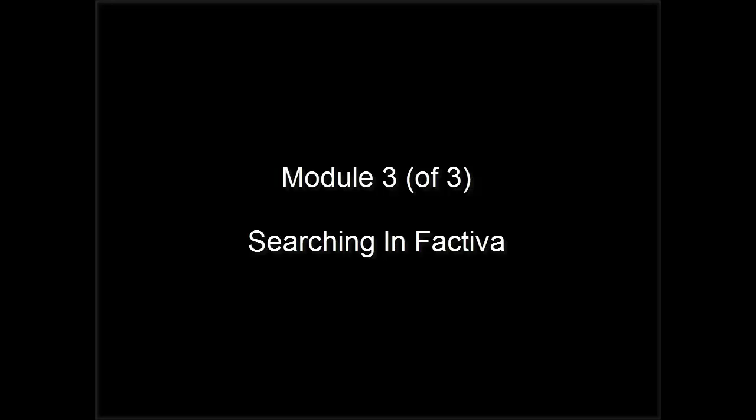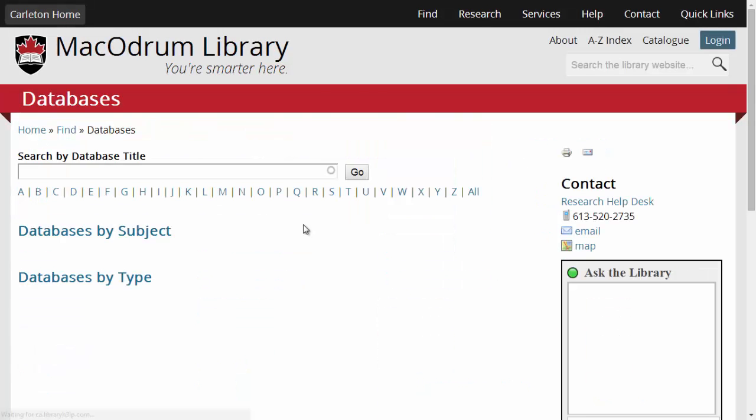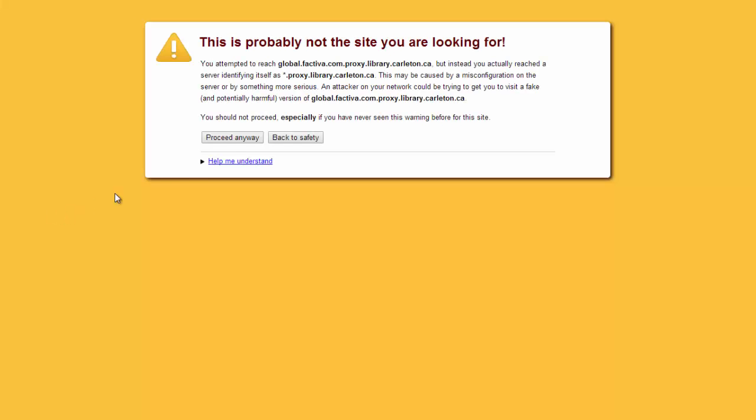In this module, we will use Factiva to find stories related to the Ontario Court of Appeals decision in Halpern versus Canada 2003. Again, from the library's homepage, click Databases, F, and choose Factiva. Factiva has recently increased its security, and so an initial warning screen comes up like this one. It is safe to proceed.